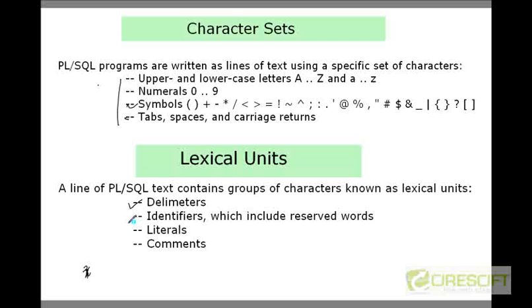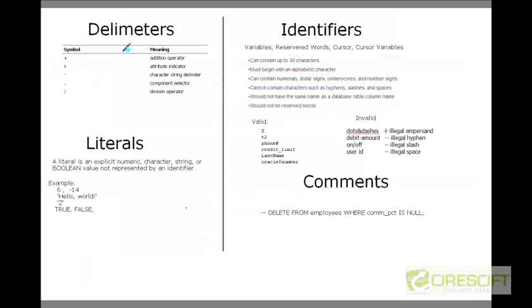They can be a delimiter, an identifier, a literal, or comments, depending on what is there. For example, a delimiter is a special symbol, like a plus sign, ampersand, quotes, dot, and hash. I'm showing you only 5 delimiters here, taken from the Oracle PLSQL documentation. In the documentation, you will see there are 25 plus delimiters available today in Oracle 11g. They all have their own meaning. Some people call this an operator.